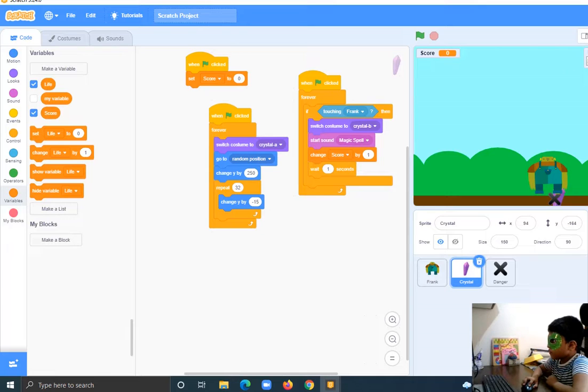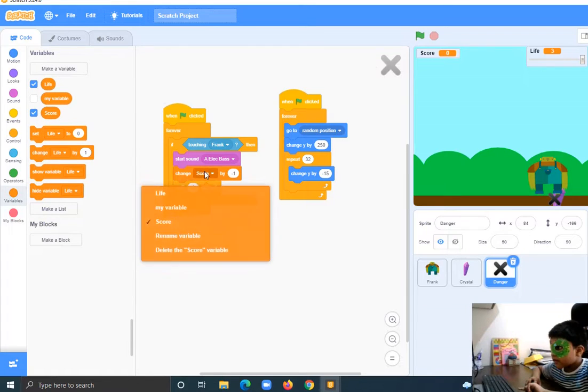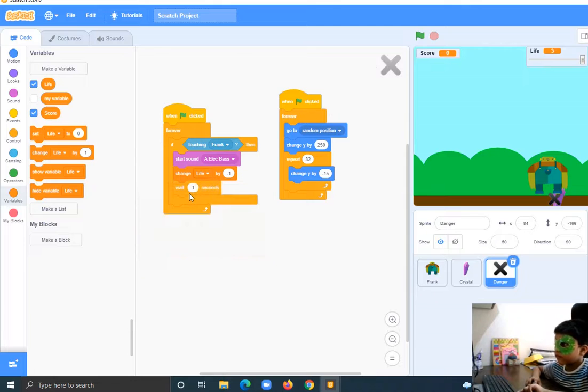We can also move the life. So I'm moving it over here. Now, so we get 1, then 2 and 3. So first we'll keep it 3. Now every time it touches the danger, it should go minus. So once in this danger, when forever if touching Frank, instead of saying score, we can change life. Then it decreases the life.